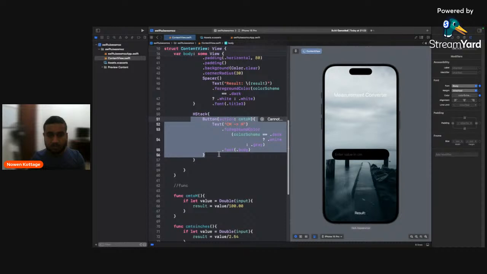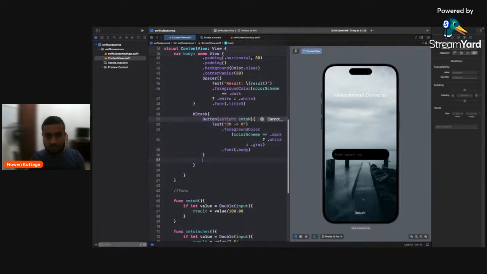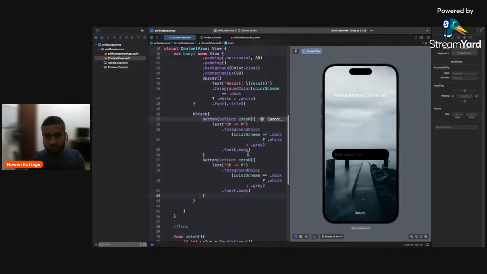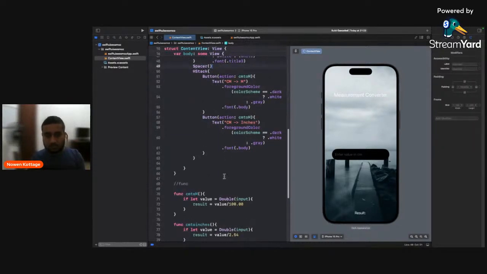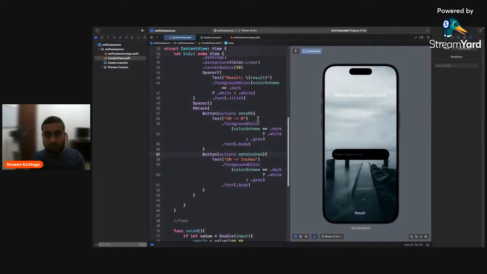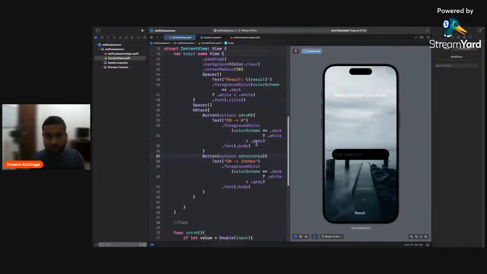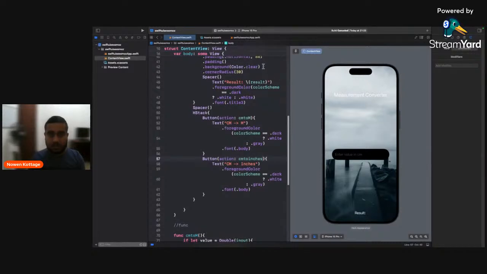Let's have two buttons here, and let's call here centimeter to inches. Let's add a space here, and let's call the function here. That's it. And small change, I think we need to add background. Let's add background is blue.